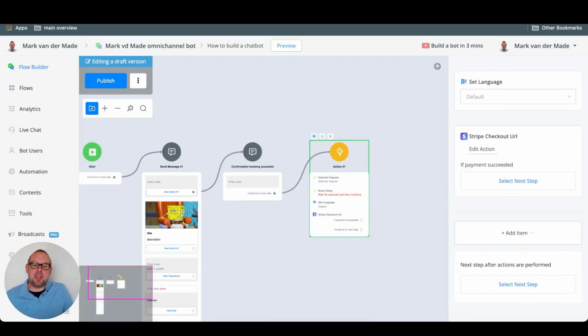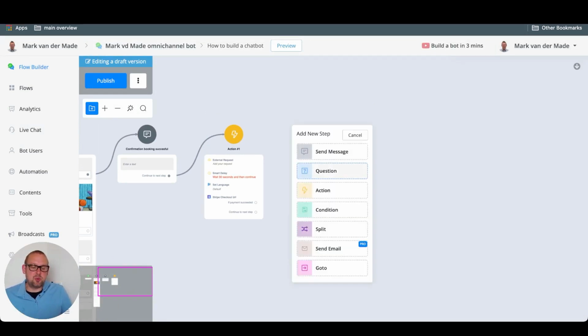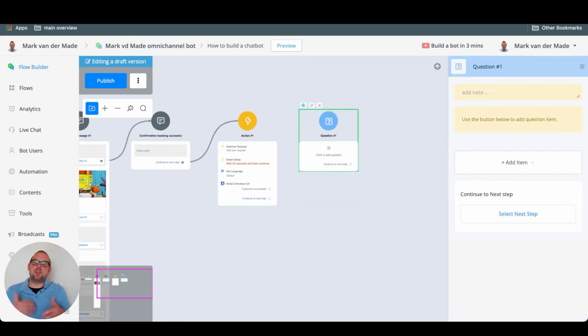So these were the actions available. Besides the actions, and we actually skip this, we also have a question block. A question block lets you store the information of a user inside of a custom field of your own choosing. We also have a lot of types that you can choose from.